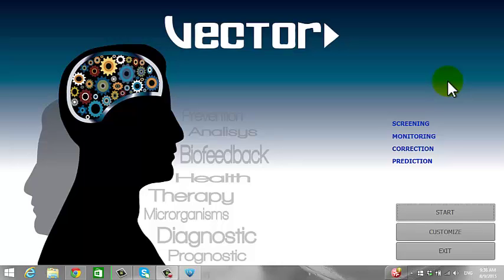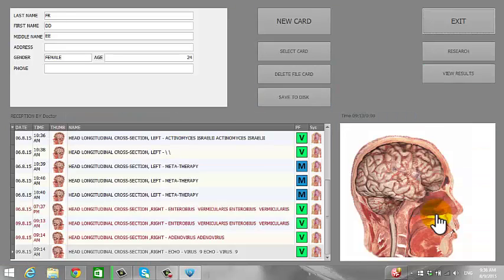I wanted to make a video for those of you who have been emailing or asking us about our software. This is a great way for you to see what the software looks like and the things that it's capable of doing. If you have any additional questions, anything that I don't address in the video, please send us an email at info@vectornls.com.